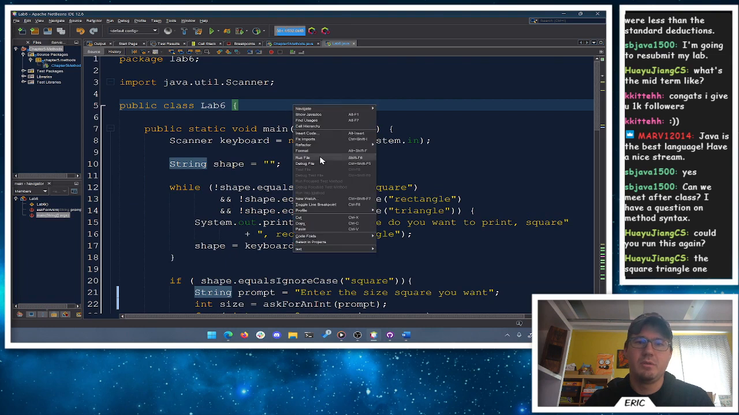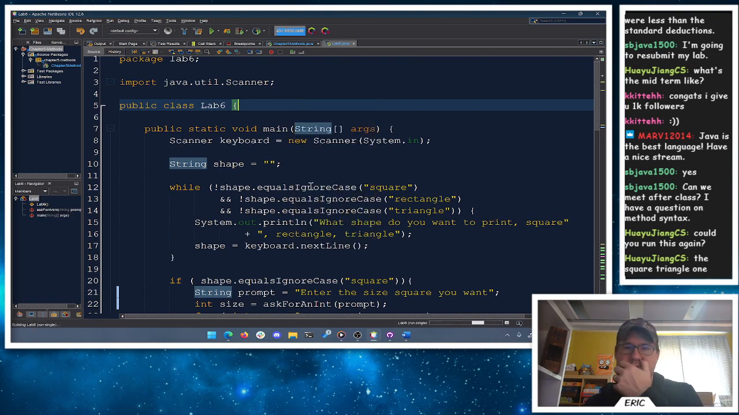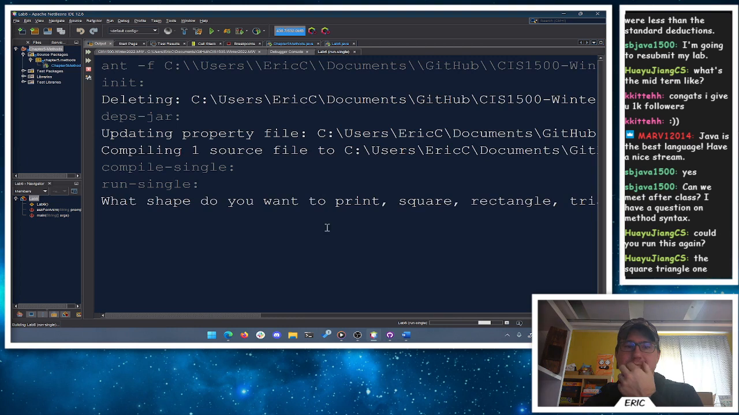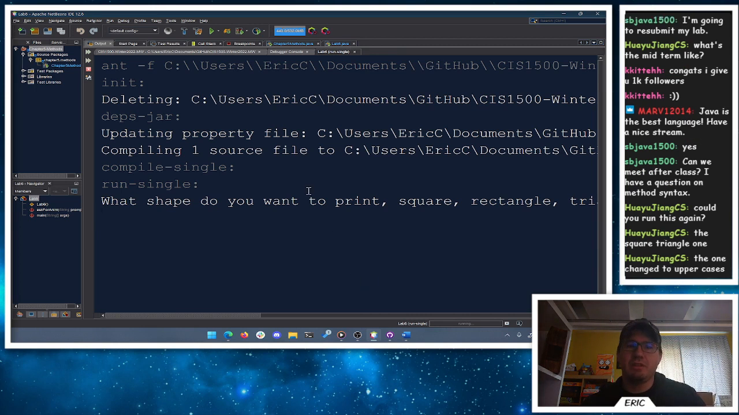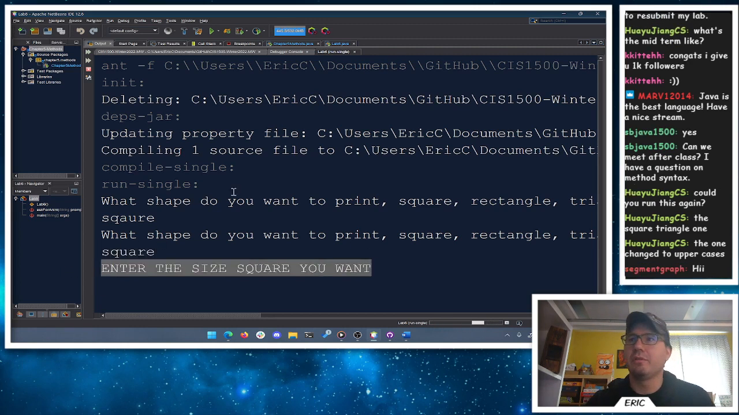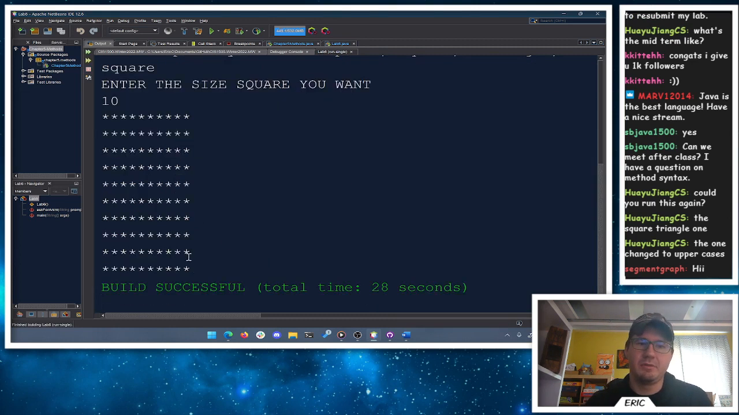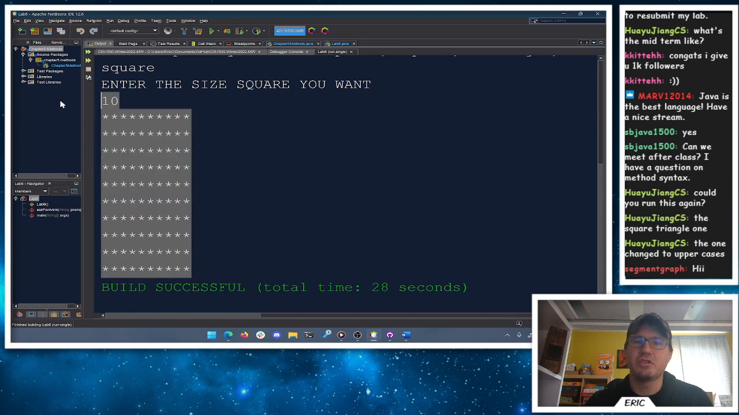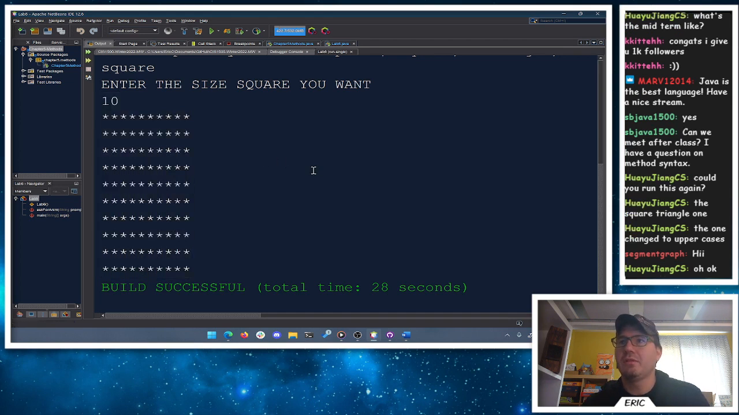Do that one. Which shape do you want to do? Oh, the one that changes uppercase. Yeah, the square. So then square says, oh, it'd help if I could spell square. We get the enter the size square you want. It was all uppercase. And then we can say 10, and we get our 10 by 10. It's not exactly square shape, but it's close. Hey, segment graph, thanks for coming along.